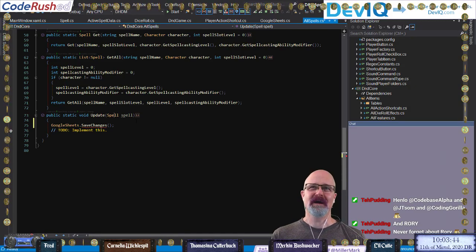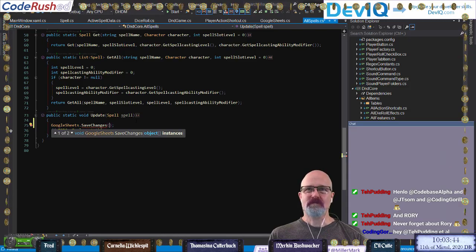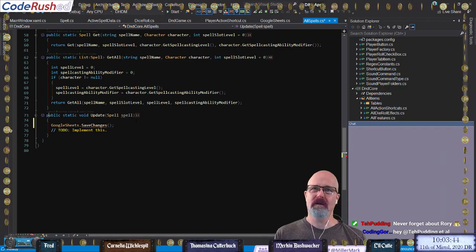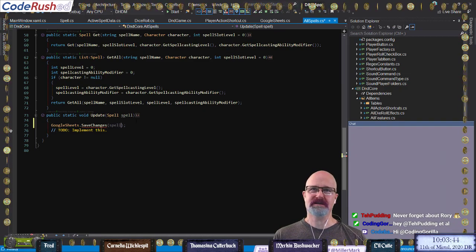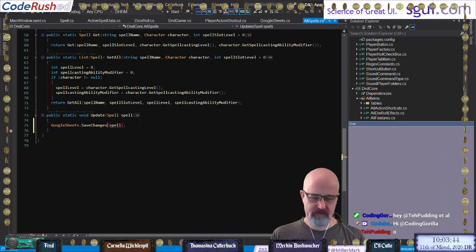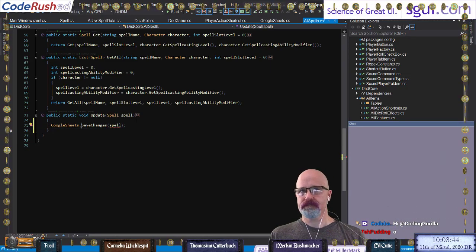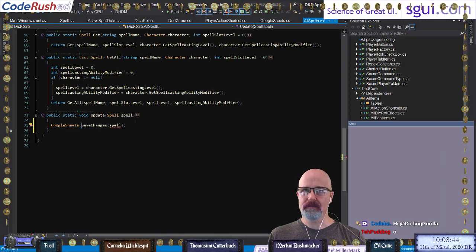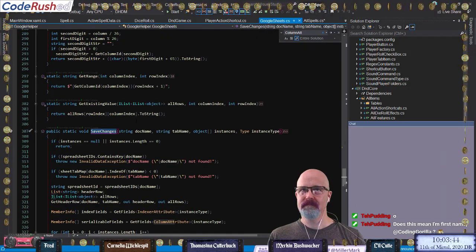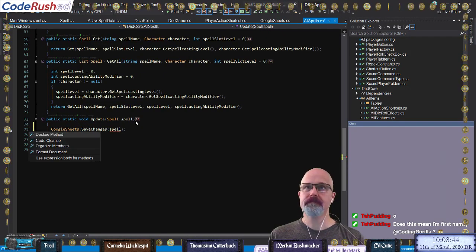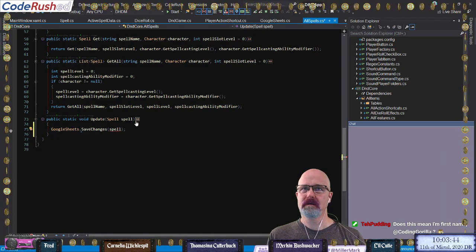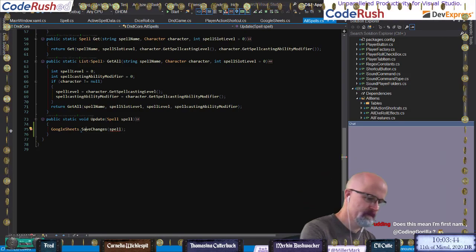All right, so welcome, Pudding. We need to pass in an array of instances. Yep. Or I'm just going to say save changes and pass in a single spell. And I'm going to create an overload for that. See if that works. And in my overload, I'm going to, did it create the overload? It didn't look like it did. Why didn't it do that? Declare method. Is this a CodeRush bug? I think it's a CodeRush bug. Okay, let's report that.